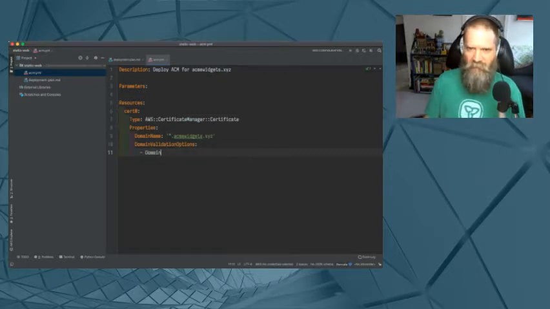So we've got domain name. In this case, it's just acmewidgets.xyz. I'm going to put that in. I don't think I need single quotes around that, but just so it's consistent with what I did above.